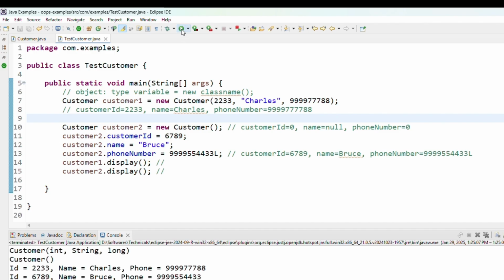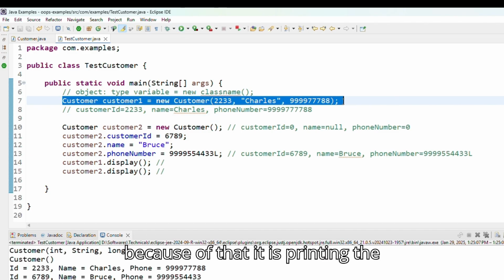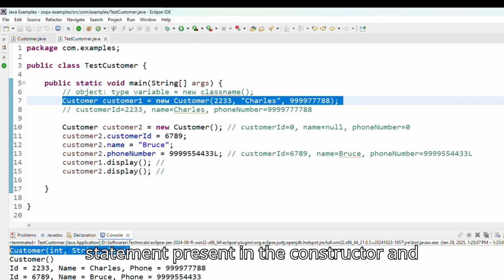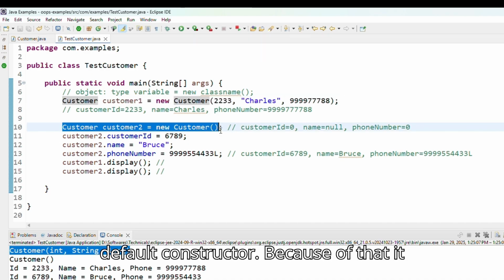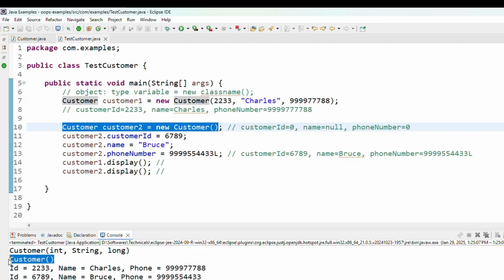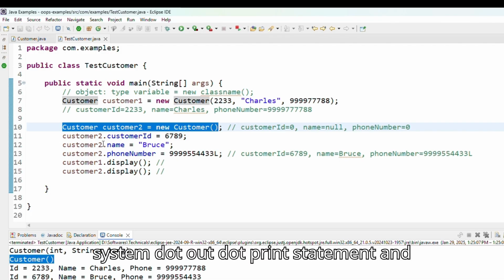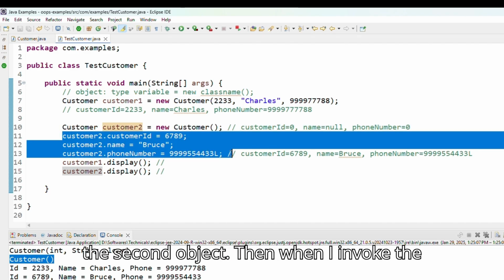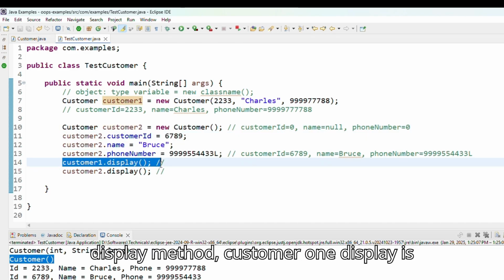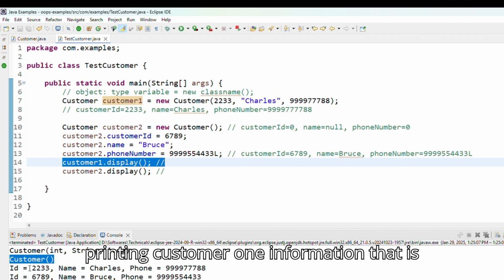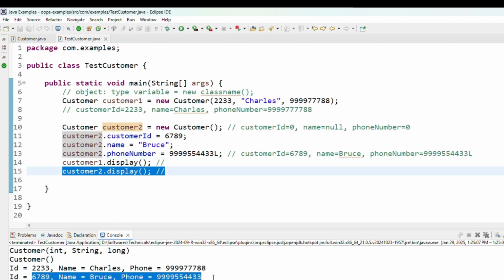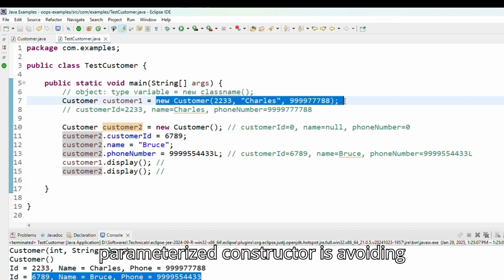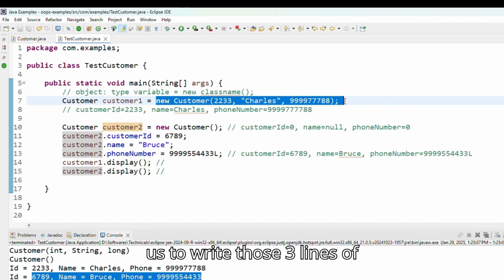If I run this program, observe this constructor is invoked. Because of that, it is printing the statement present in the constructor. And I am creating an object of Customer using the default constructor. Because of that, it is printing the default constructor System.out.println statement. And I have to initialize the properties of the second object. Then when I invoke the display method, customer1.display prints customer one's information, that is Charles. customer2.display prints customer two's information, that is Bruce. What you have to observe here is that the parameterized constructor saves us from writing those three lines of statements.